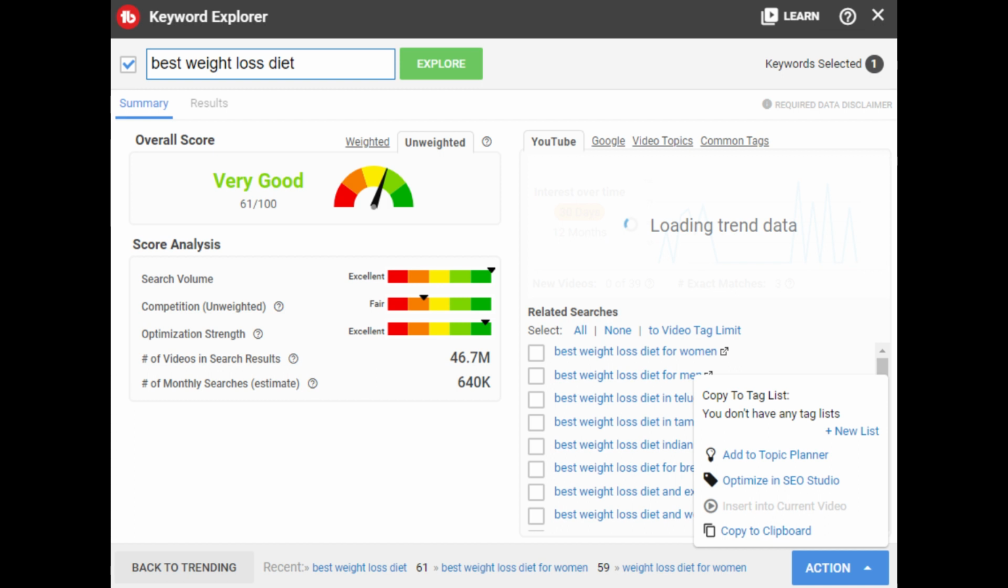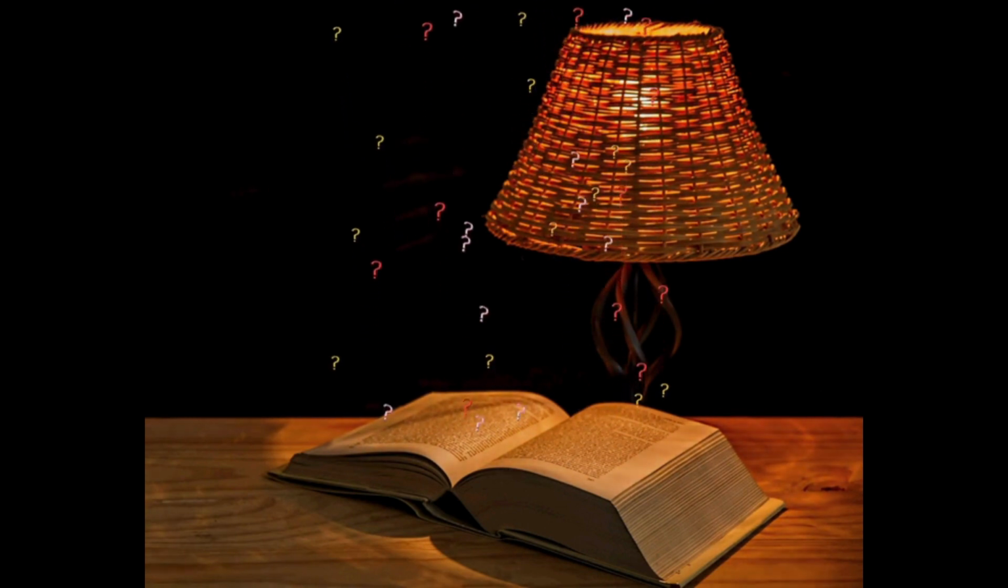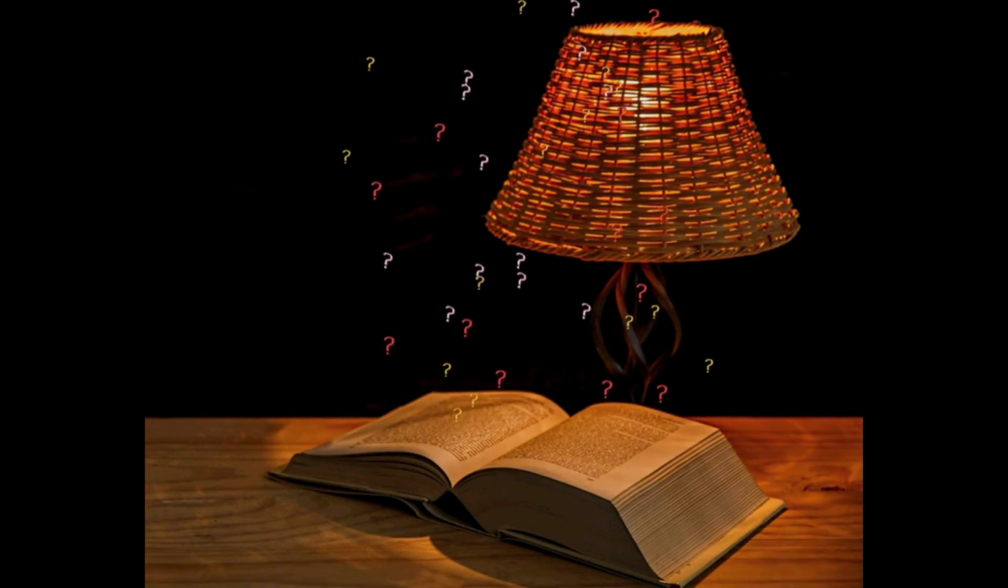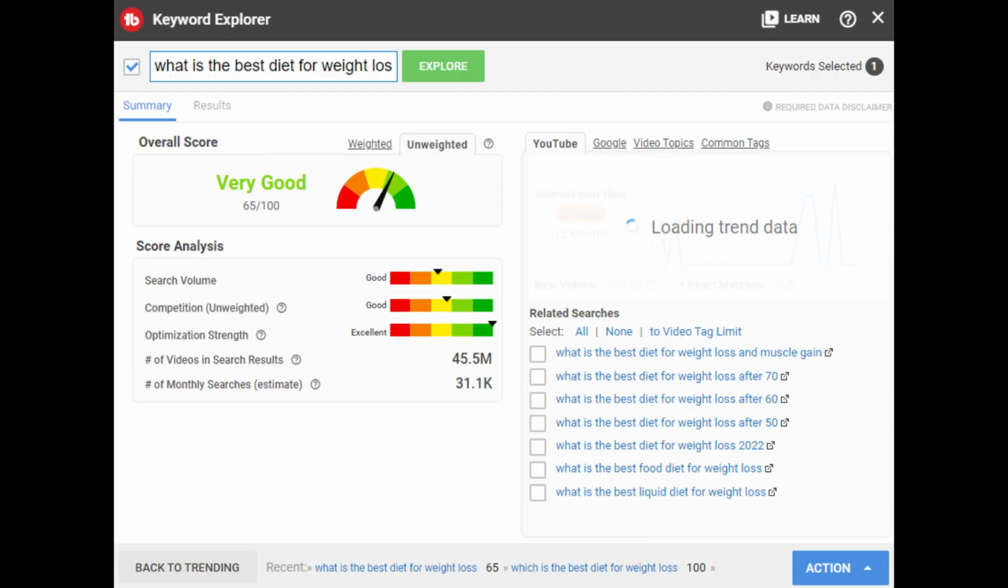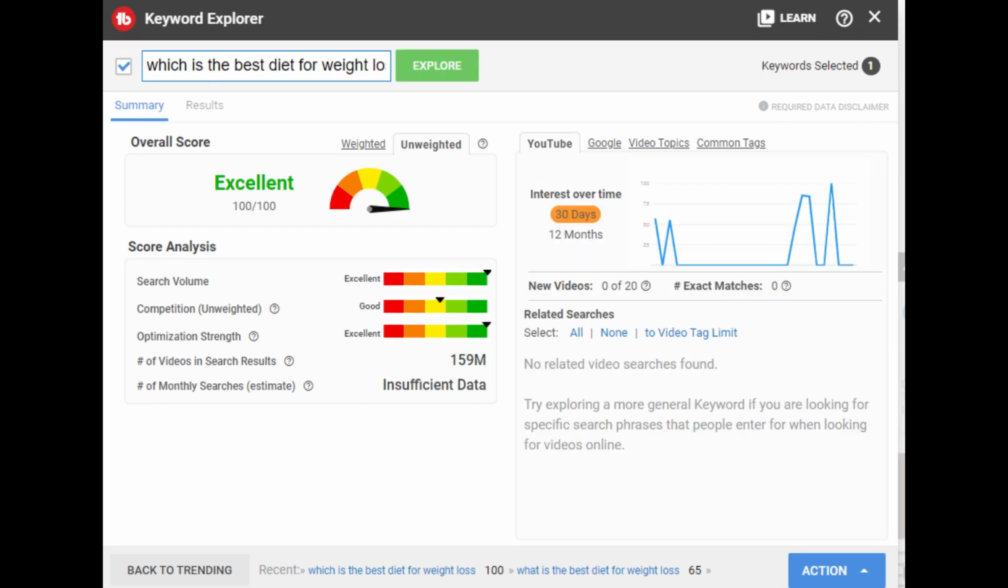Another trick that might help us is to rephrase our keywords. We already know that the phrase, best weight loss diet, scores well. How can we restate this keyword phrase? Let's try what is the best diet for weight loss. Still very good, but a slight step backwards. Let's try the word which instead of what. In other words, which is the best diet for weight loss?